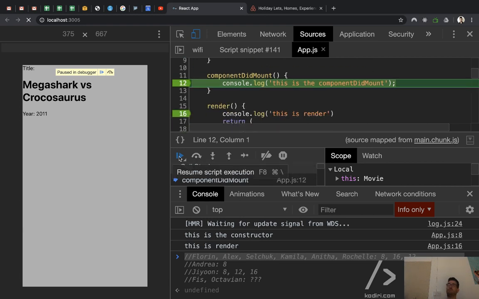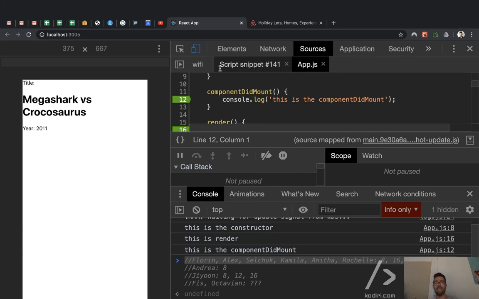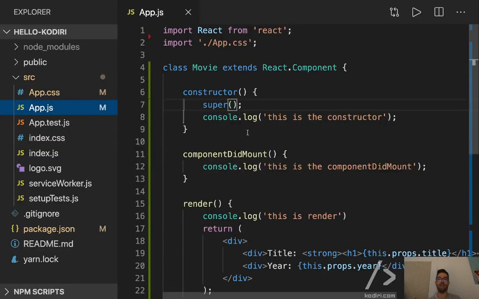The app will be available as soon as I resume the script. Here you go, that's it. 8, 16, and 12. Does it make sense? Yeah? All right, so that's the way a stateful component works.